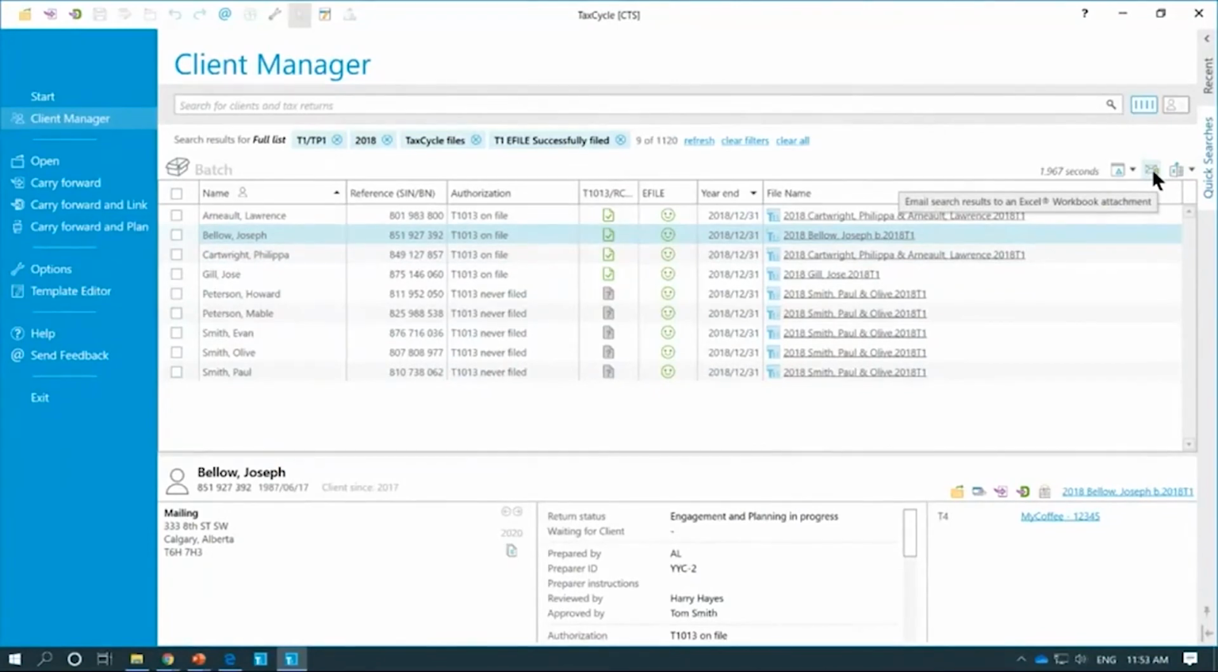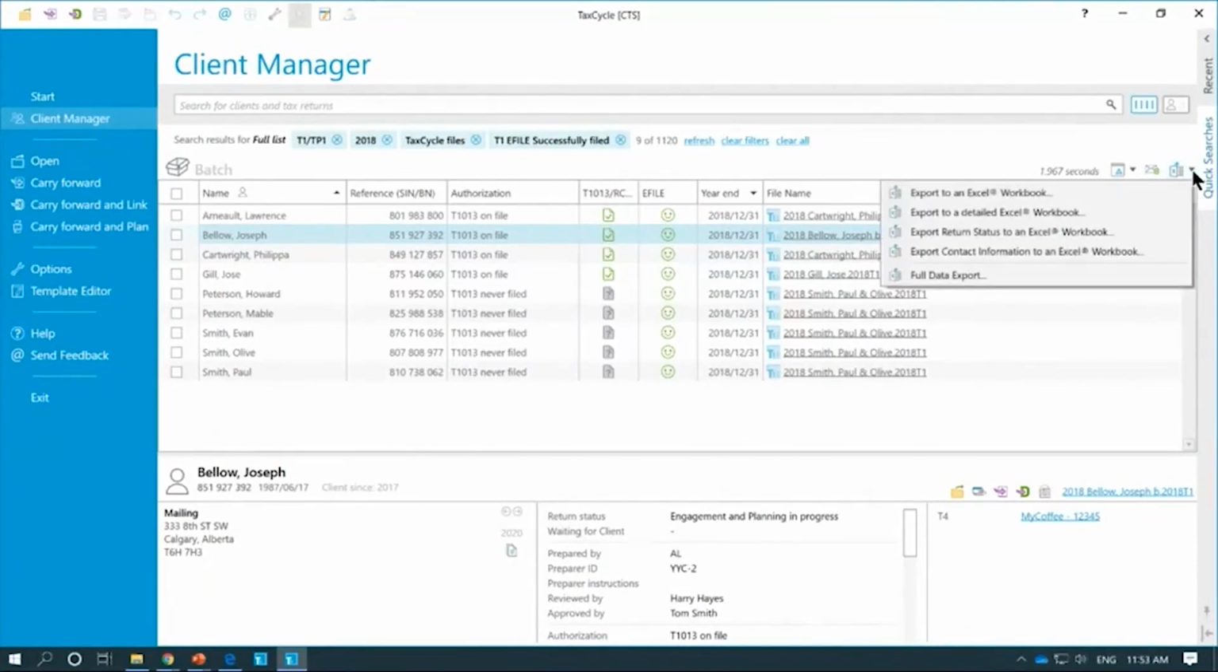This will create an email and attach the search results I see on screen into an Excel spreadsheet, and then attach that to the email so I can send it to the relevant recipient. To the right-hand side of the email button, we actually have the export search results button. From here, we can drop that down.